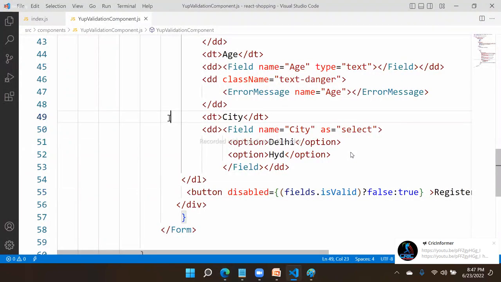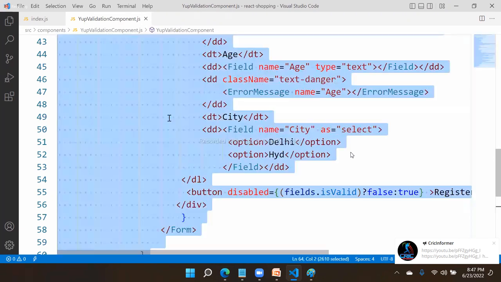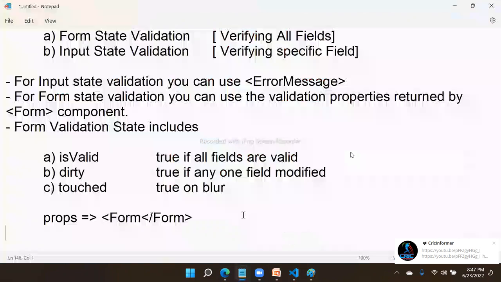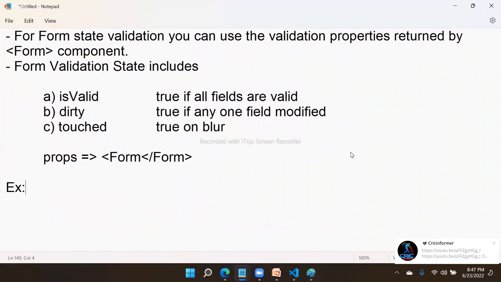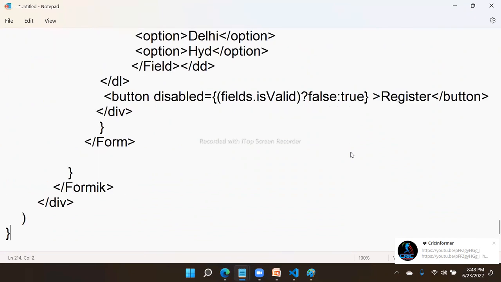That simplifies the validation. If I had to do this in actual general React without a third party, it is too complicated. This we can do by using such validation components. Actually, you learned only one third party. This is the validation state. I will copy this.